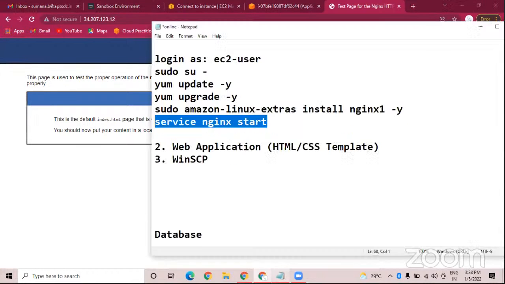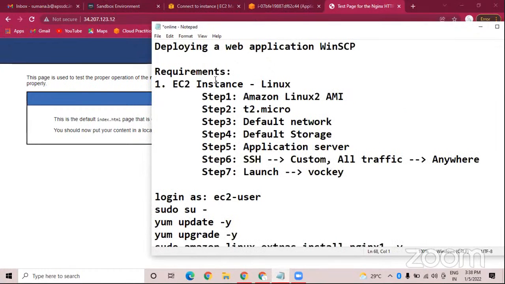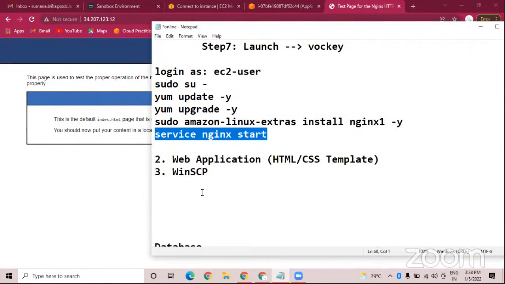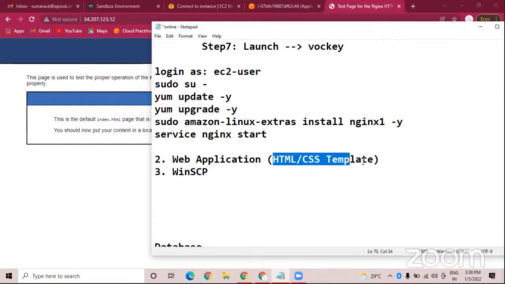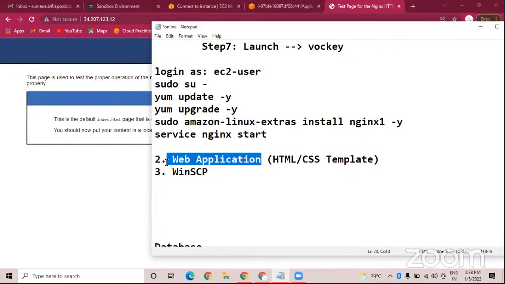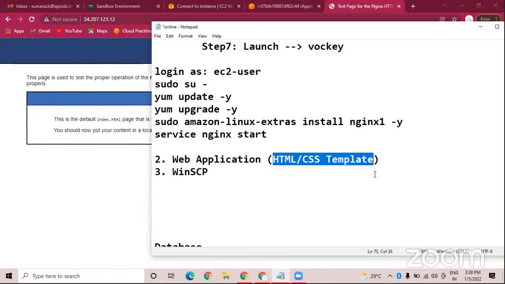So now the first step is completed, that is launching our instance. What we have to do is get a web application or a template. If we have our own website or web application, we can use that web application, or else go to Google and search for HTML or CSS templates. Okay, so now we'll get a template.